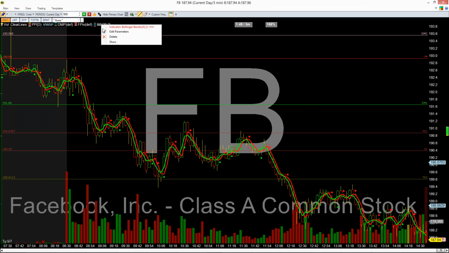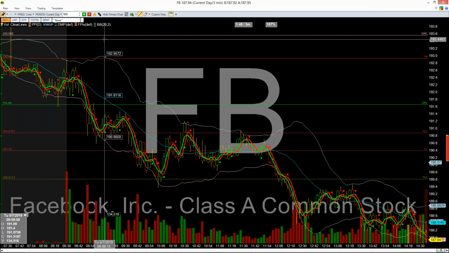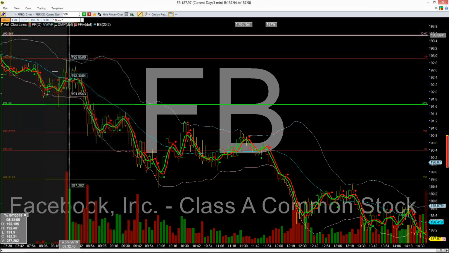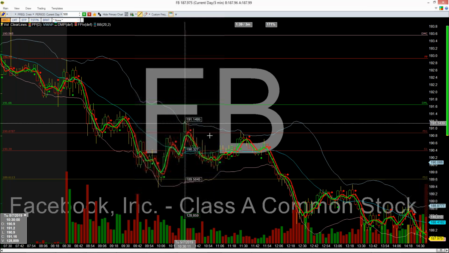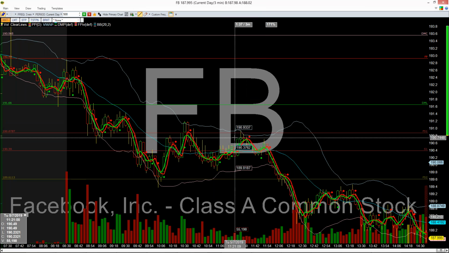And then let's put our Bollinger Bands in. So the Bollingers also on the 3-minute were helpful. You had a reversal off the top of the Bollinger here and a reversal at the top of the Bollinger here.